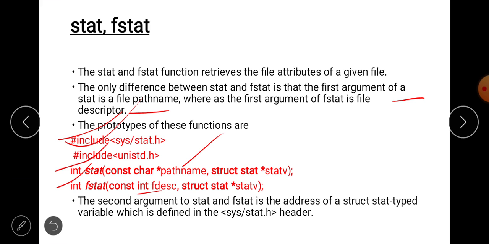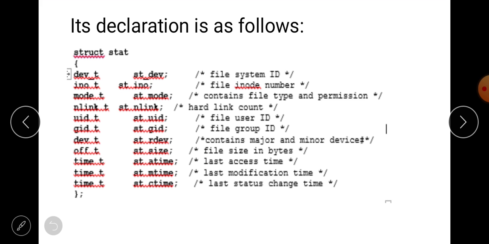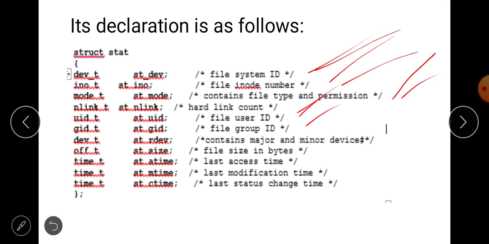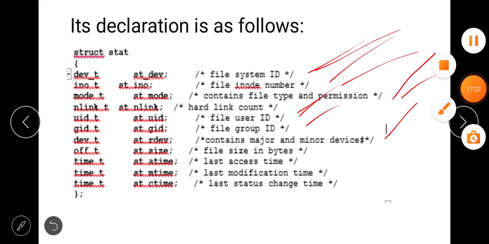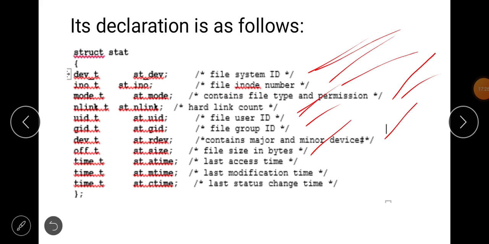For the second argument, the struct stat typed variables are defined in this header file, which are the struct stat members declared here. These are the structured state: file system ID, file inode number, file type and permission, header link count, file user ID, file group ID, which contains major and minor device, file size in bytes, last access time, last modified time, last status time.